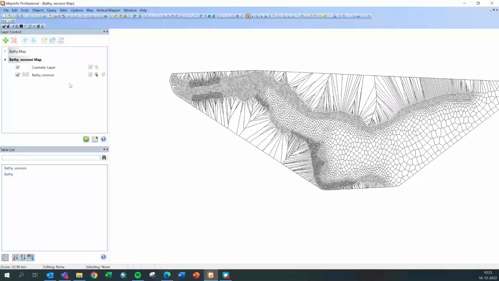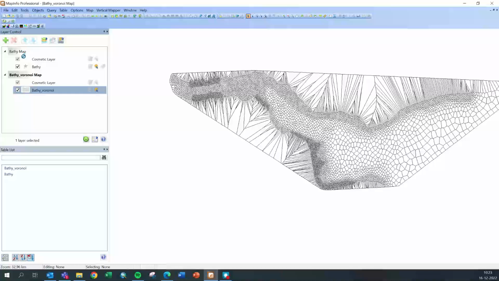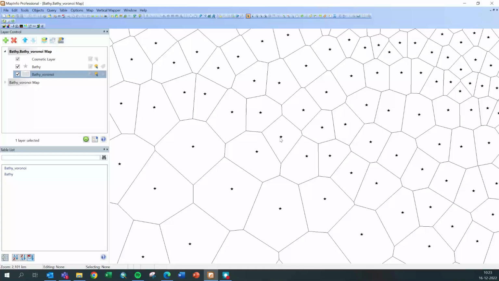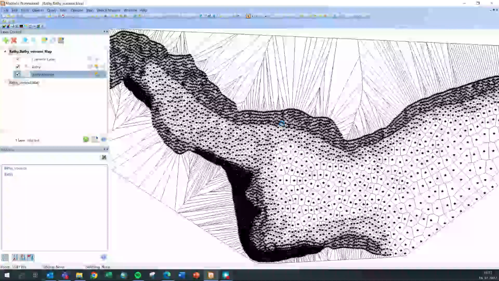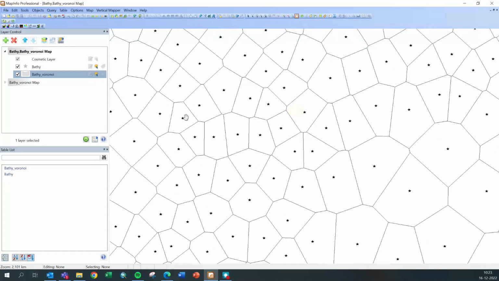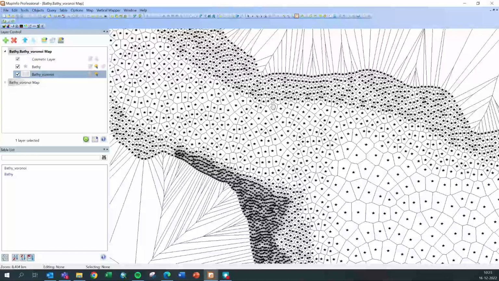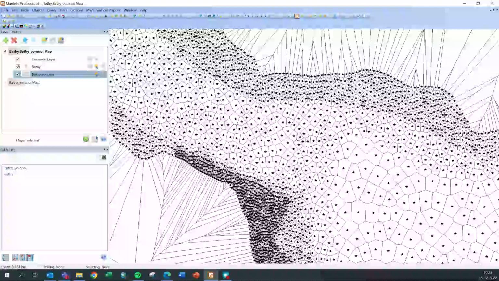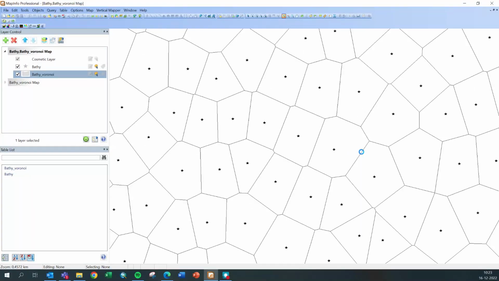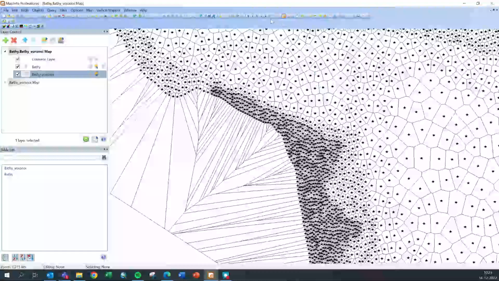So now my original point file has been transformed into polygons, and the polygons are based on the distance between each of the points compared to all the neighboring points. This is how it looks. When I have a lot of points, and then my definition is higher, like for example here, the polygons are smaller. When I have a long distance between points, the program still would create a polygon.